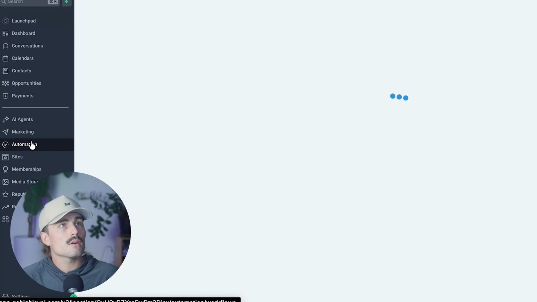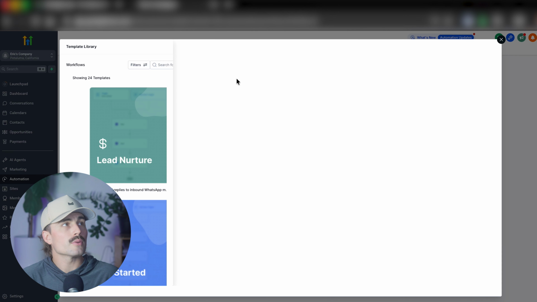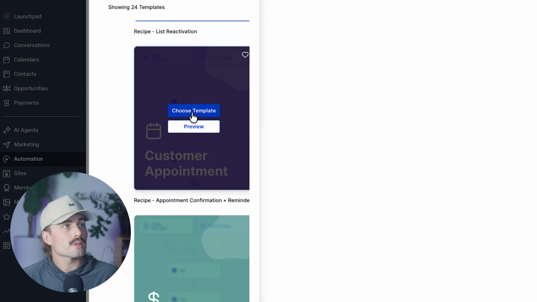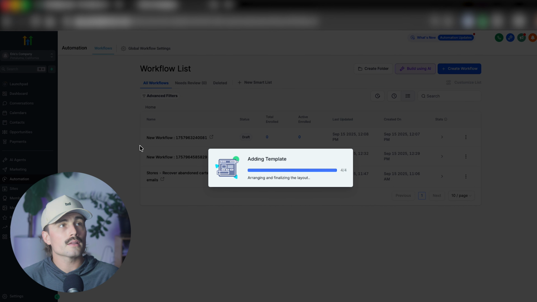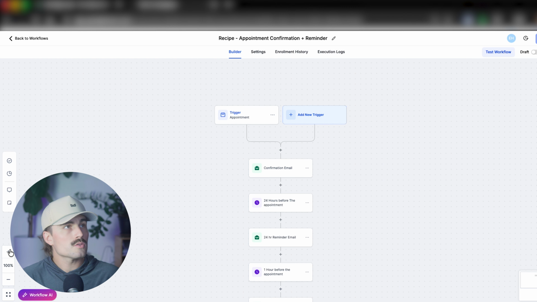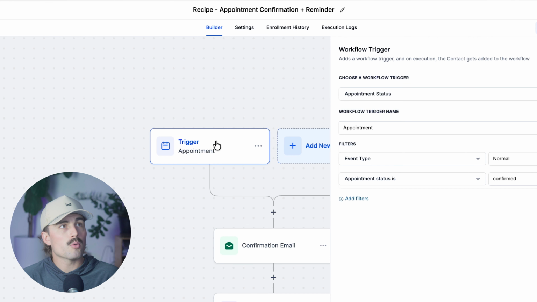Okay, so we'll click over here on automation and we'll click on create workflow and we'll select a template. Now here, if we scroll down, there's this template. It's this appointment confirmation plus reminder. So we'll go ahead and start with that and click on choose template. And this will bring up the automation builder. So we'll go ahead and zoom in just a bit here. And as you can see, we've got the trigger is the appointment.